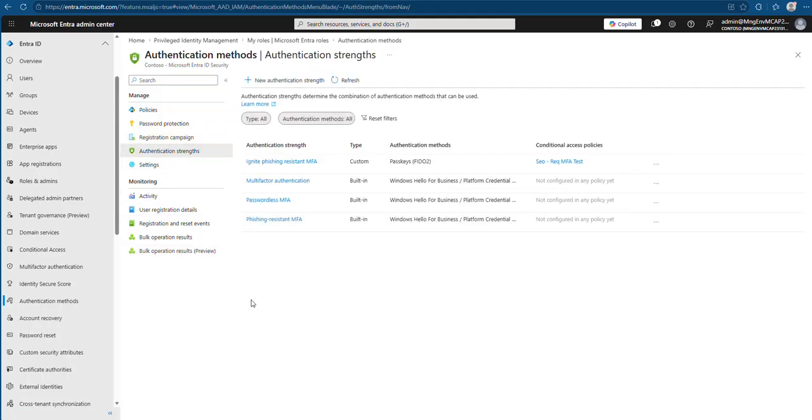Authentication strength. This component here determines the combination of authentication methods that can be used. So I've created an authentication strength called Ignite Phishing Resistant MFA. Basically, that means I can create a conditional access policy forcing people to use passkeys, for example, and then you would have to go and configure the passkeys on those devices. That's really phishing resistant MFA, which we may take a look at later as well.